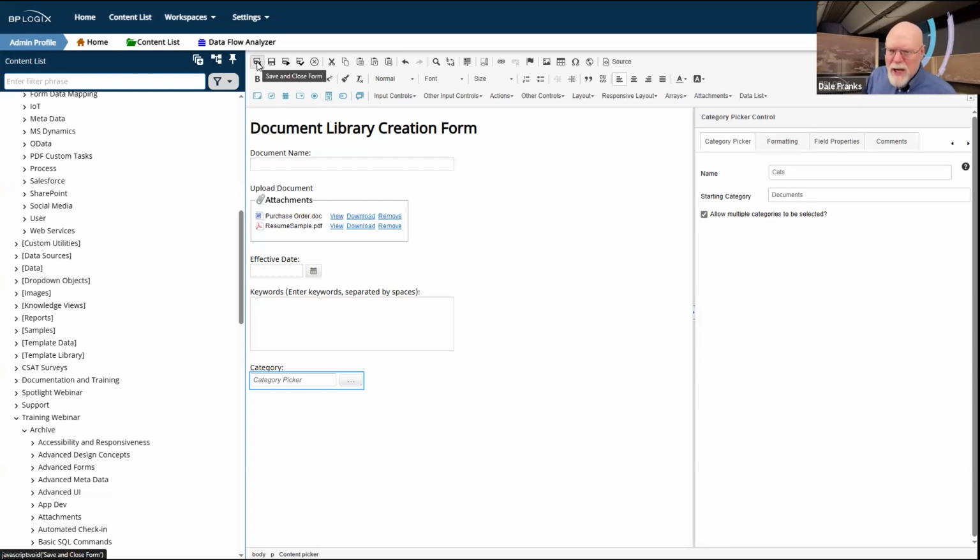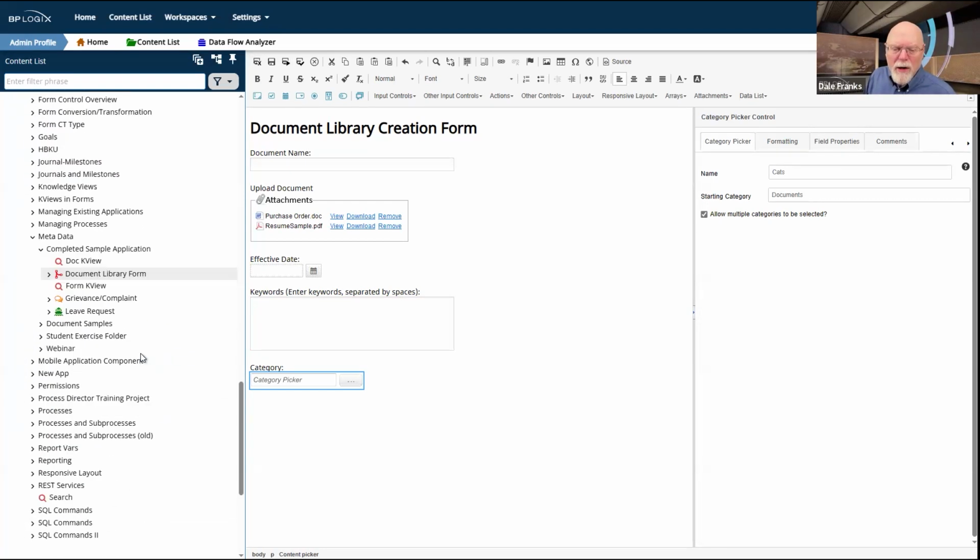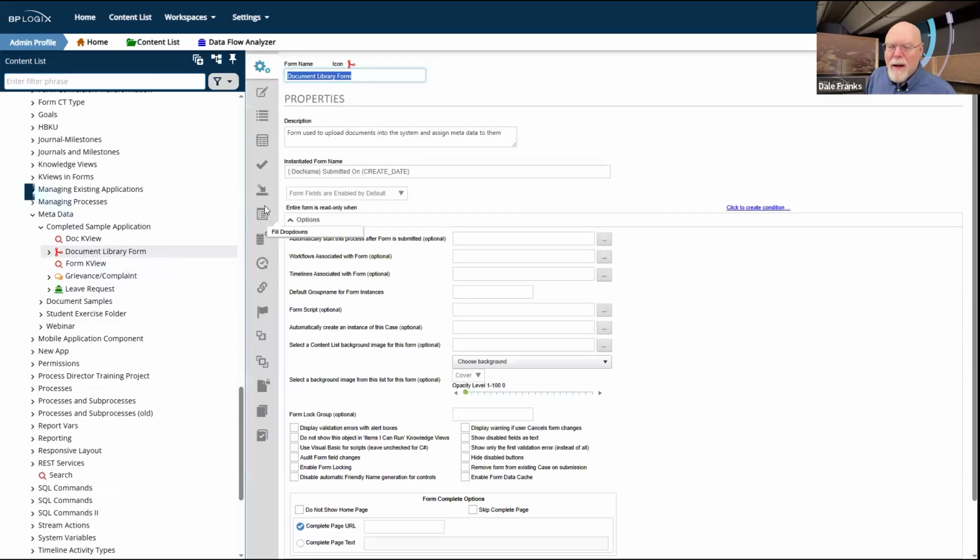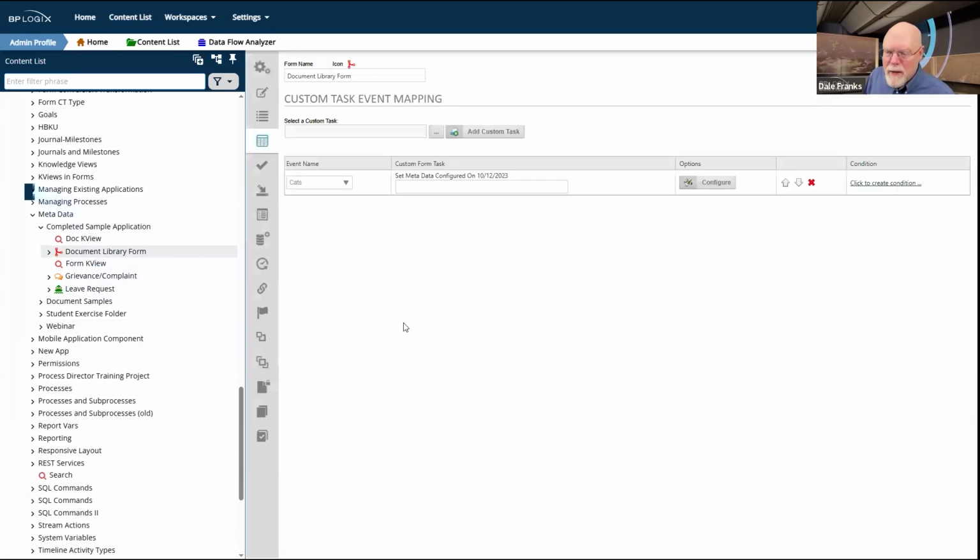And so my user won't see what's happening. Well, what I'm probably going to want to do in that case is what I've done on this form, and you can go back and review the training webinar on metadata. I have this category field, which is called cats, and it's an event field. So anytime I change that category, irrespective, because I might not fill out an effective date, I might not fill out keywords. So therefore, there's no data to set for those fields, but I do need to set a category.